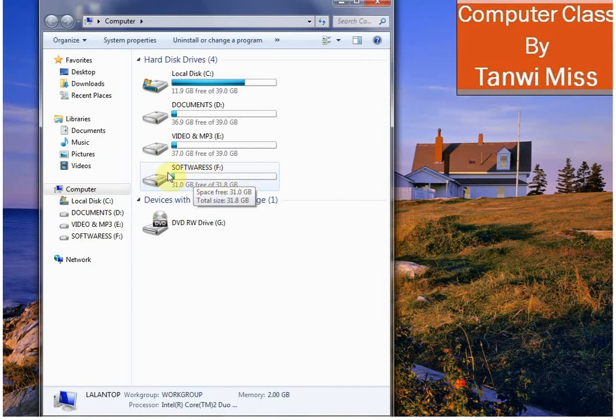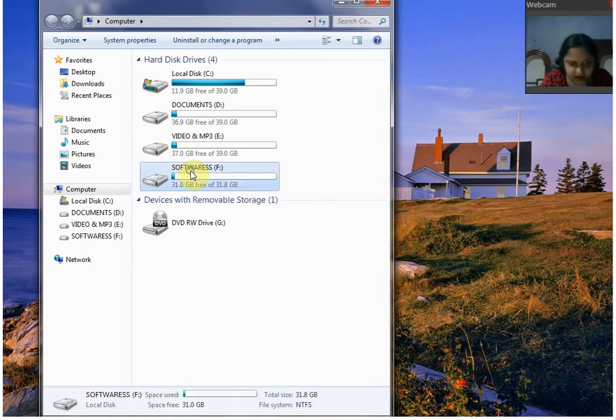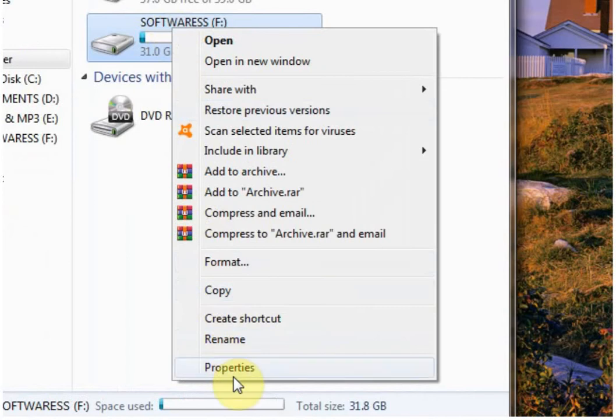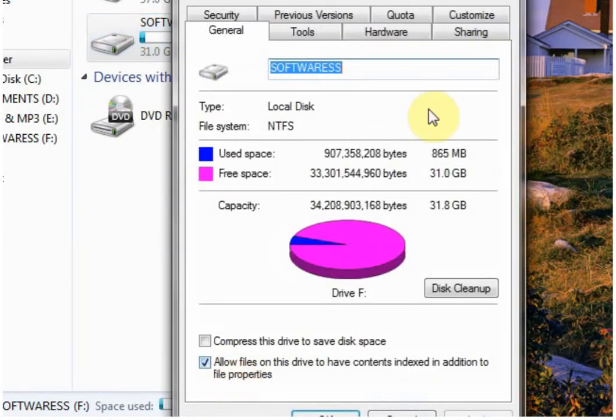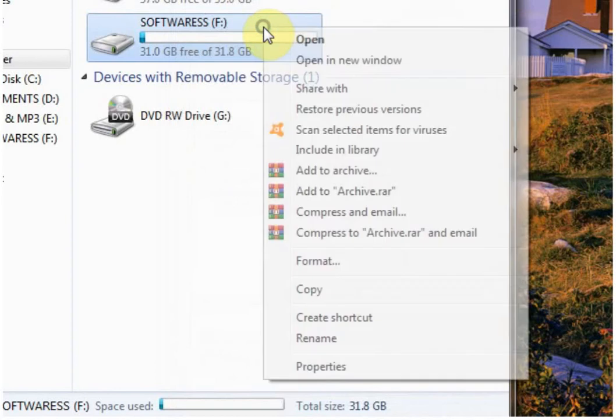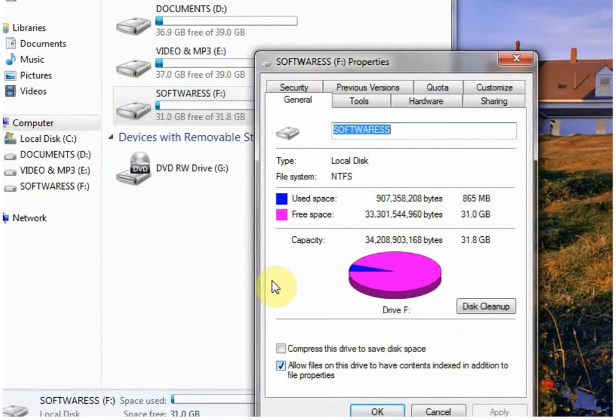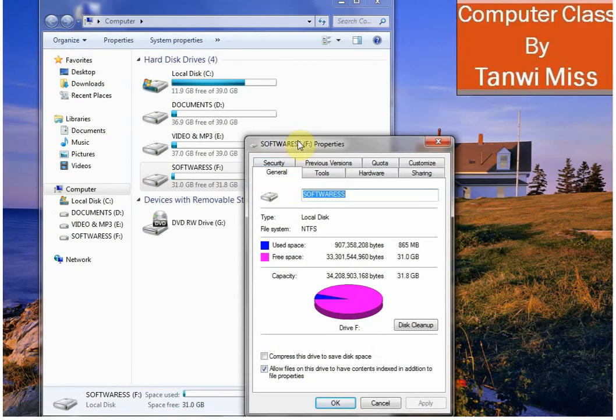Softwares. So what you have to do for selecting this software drive F, you just right click on this drive, go to properties. Okay, again I am showing you, right click the drive you want to scan and then go to properties.